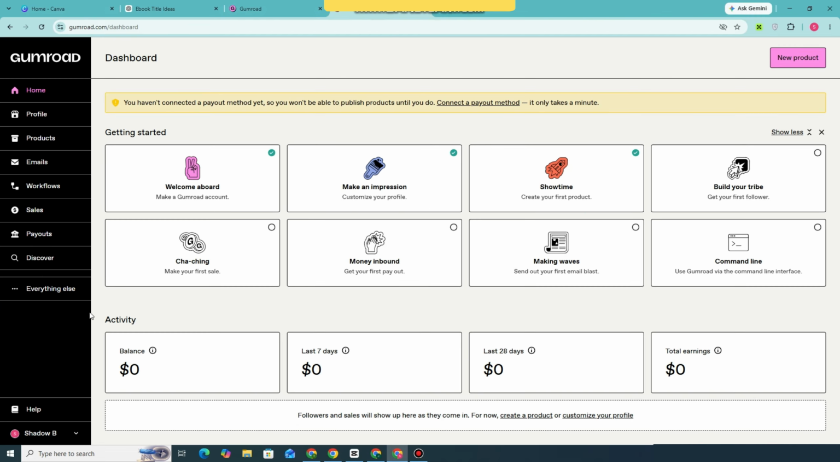So this is what it looks like. You can just basically set up everything here, payouts, payment method, and your profile. So as you can see, there is this button where you're going to add your product later.